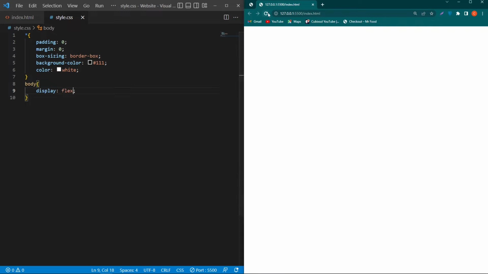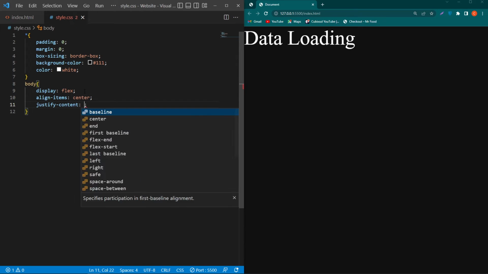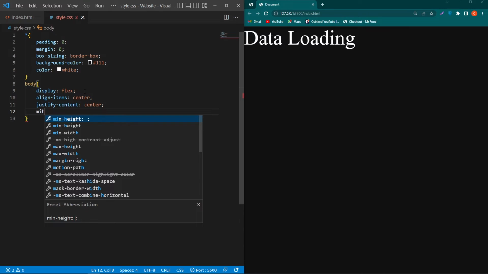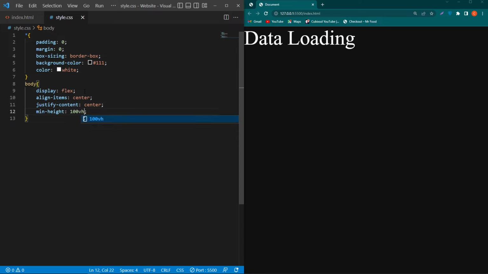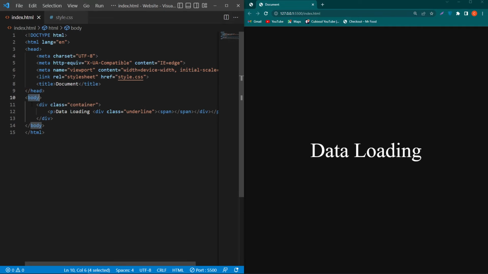First of all I have to refresh this page so you can see the output, and then we have to type align-items center, justify-content center and min-height 100vh. Basically these four properties will make this complete container div exactly at the center position of the screen.